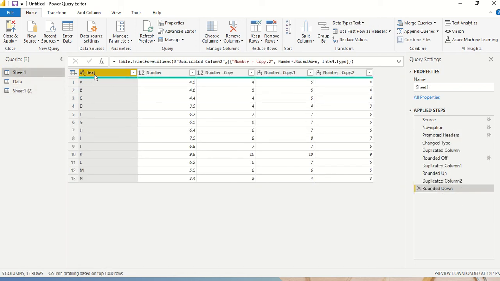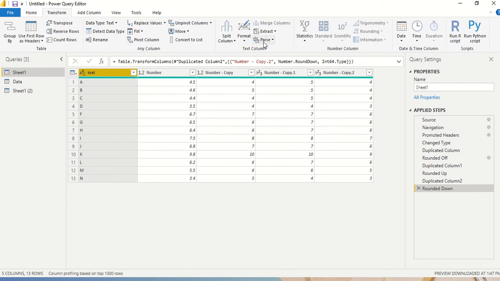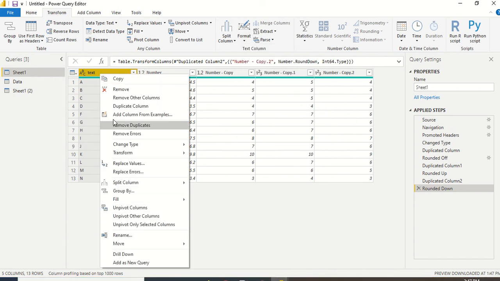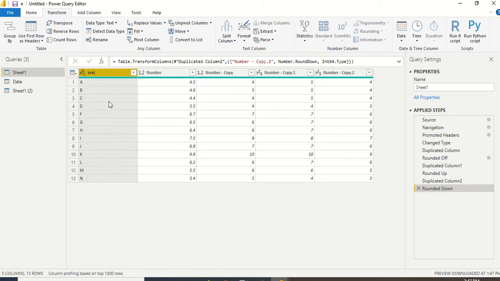Now here I have a text column, and in this text column I will try to use operations of adding prefix and suffix. If I go into the Transform tab in Power Query, then I have this Format, and under Format I have Add Prefix and Add Suffix. So what I'm going to do, let me duplicate this column. I right click on this, and the fourth option is Duplicate Column.